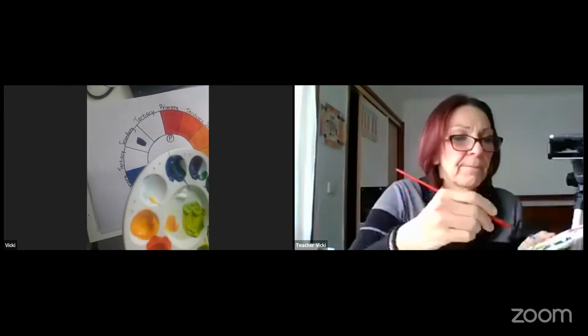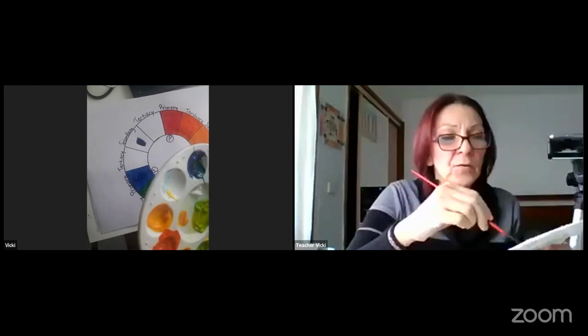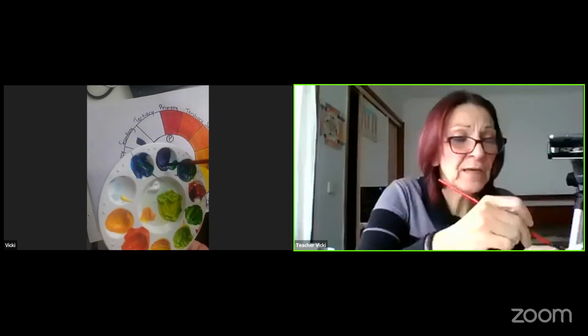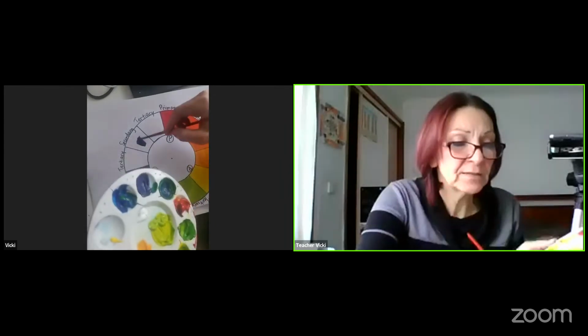Teacher, I don't have purple. Well, we don't have to have purple. We're making purple, honey. That's what we're doing here. We're making all the secondary colors.